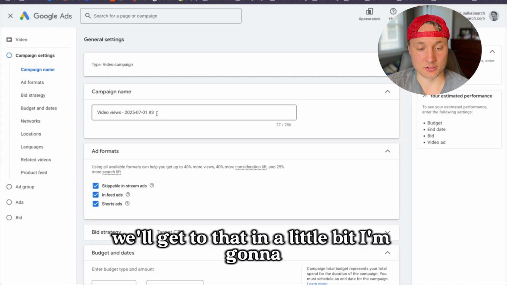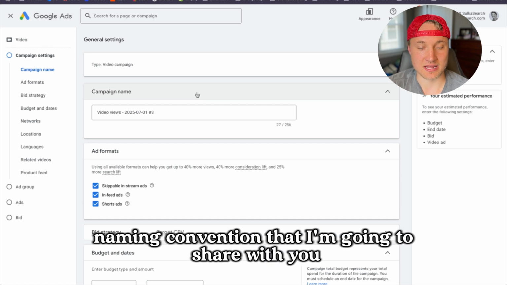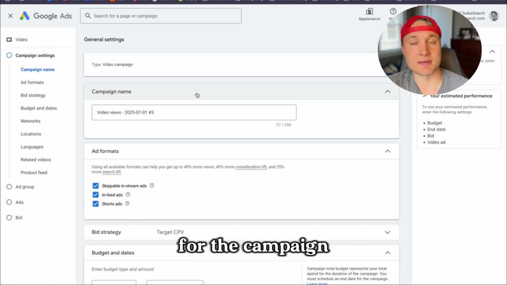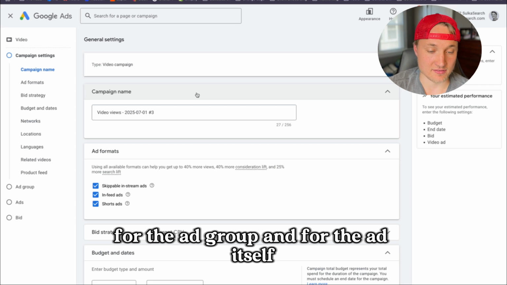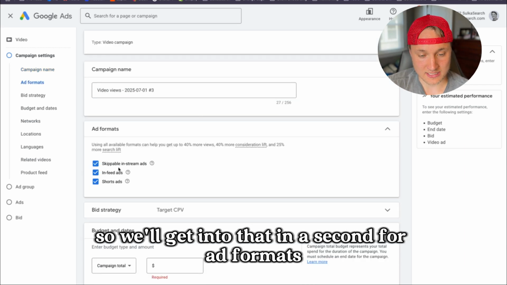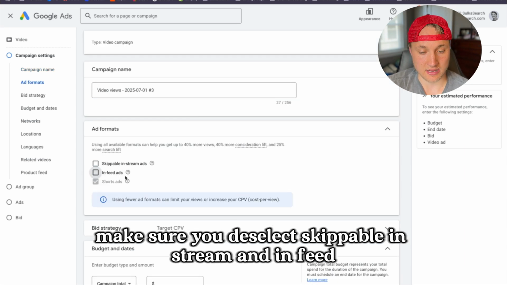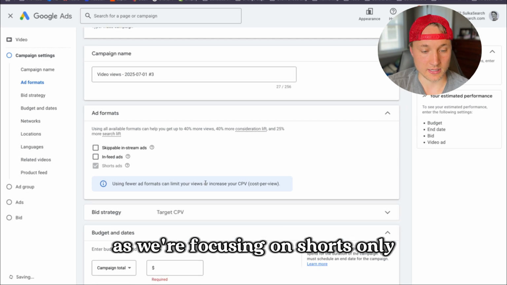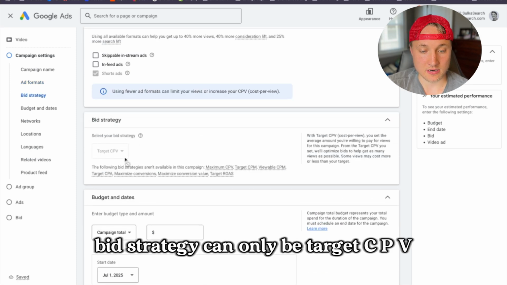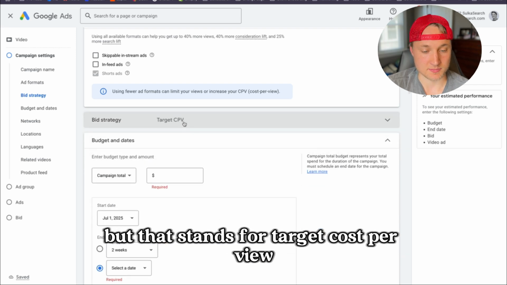Campaign name, we'll get to that in a little bit. I have a specific naming convention that I'm going to share with you for the campaign, for the ad group, and for the ad itself. So we'll get into that in a second. For ad formats, make sure you deselect skippable in-stream and in-feed as we're focusing on shorts only. Bid strategy can only be target CPV, but that stands for target cost per view.